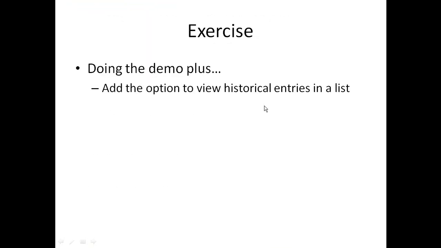Okay, so then the exercise is to do the demo and plus add the option to view the historical entries in a list. And like I said earlier, you can do the exercise in the same way I did the demo, plus add the option to view the historical entries, or you can read the database table, the lookup table, once, build an array from that lookup table. That'll also get you using foreach loops and that kind of stuff. And then basically reconstruct the array, but construct it from the database.